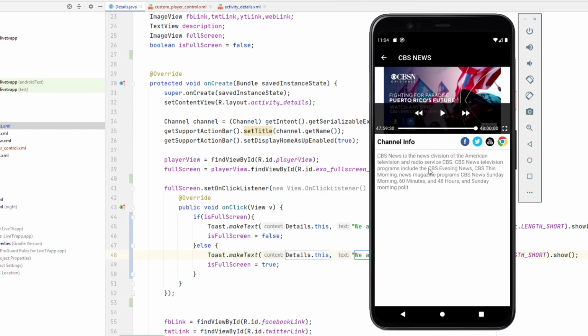Now we are in normal mode, right? So whenever I click on this button here, it should display that we are going to full screen mode. So it says we are going to full screen mode. Now if I click on this button again, it should display we are going back to normal mode. Okay, our logic is working correctly now.